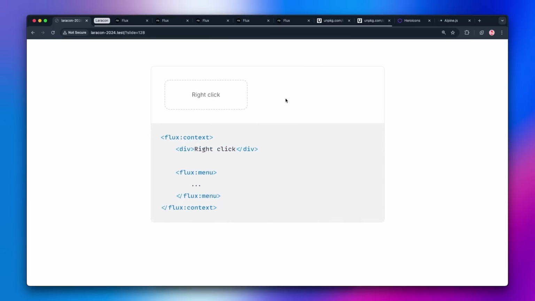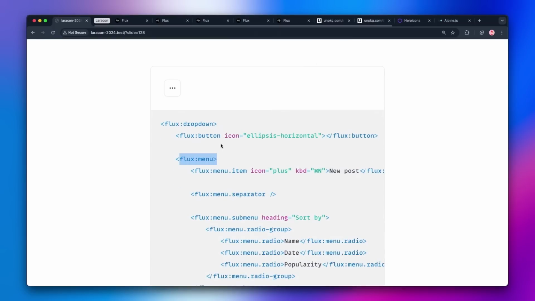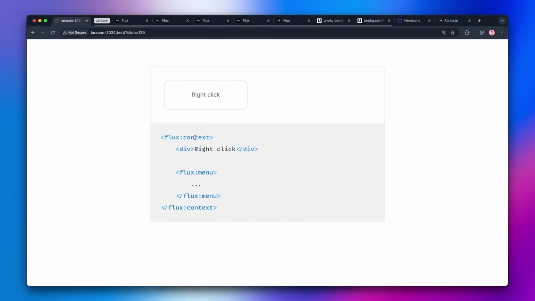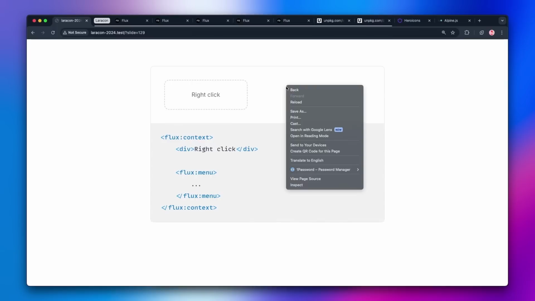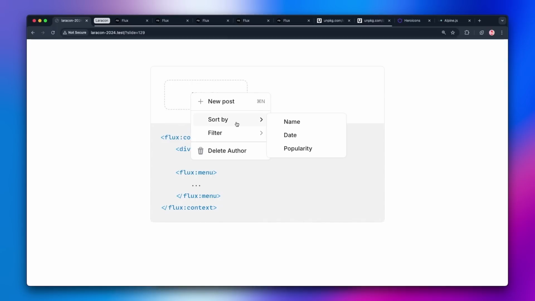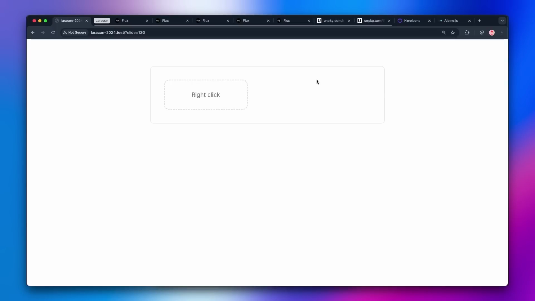All right, so that Flux menu, instead of wrapping it in a dropdown, you can wrap it in context and then have some clickable target. Now it's a context menu. So the same exact menu, and you can just right-click, and then you get a context menu.